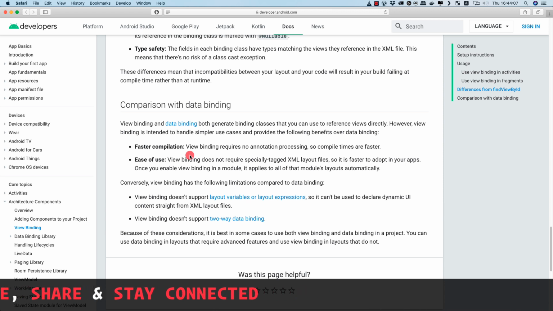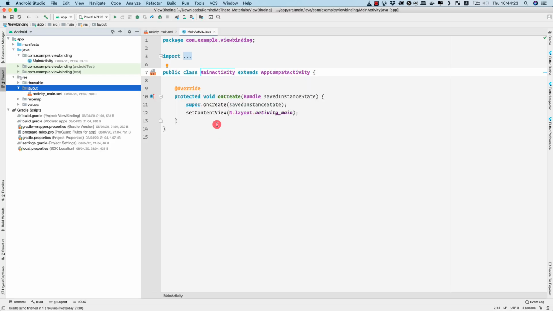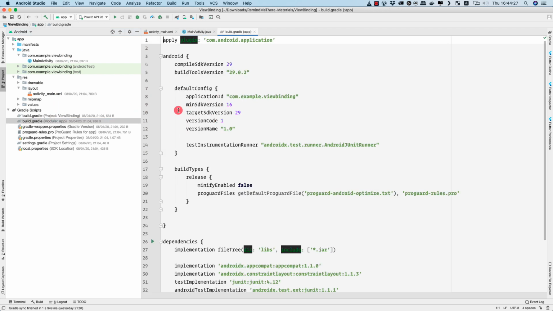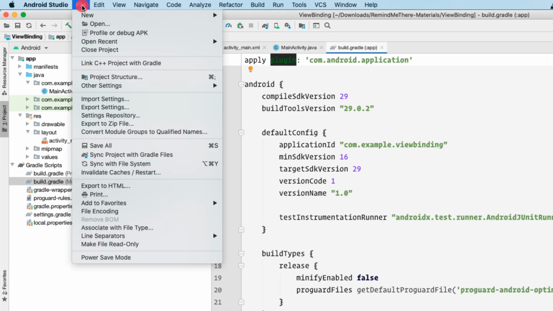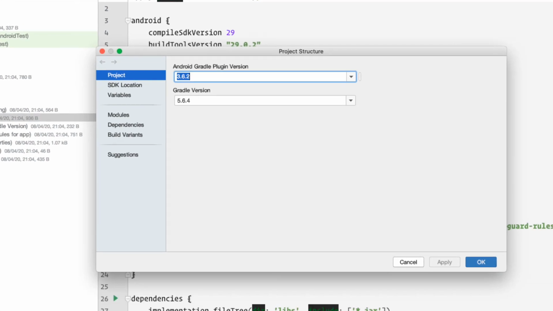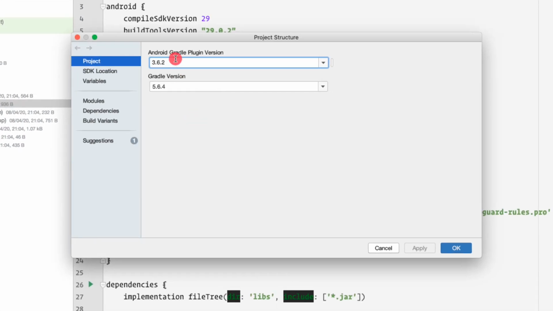So let's go to Android Studio and see how we enable this view binding. Here I've created a new empty project with the minimum API level of 16. As we can see here, the min SDK version is 16 and the target SDK version is 29. To check the current Gradle plugin you are using inside your project, you can go to File and then click on Project Structure. Once we click here, we can see that our Android Gradle plugin version is 3.6.2.